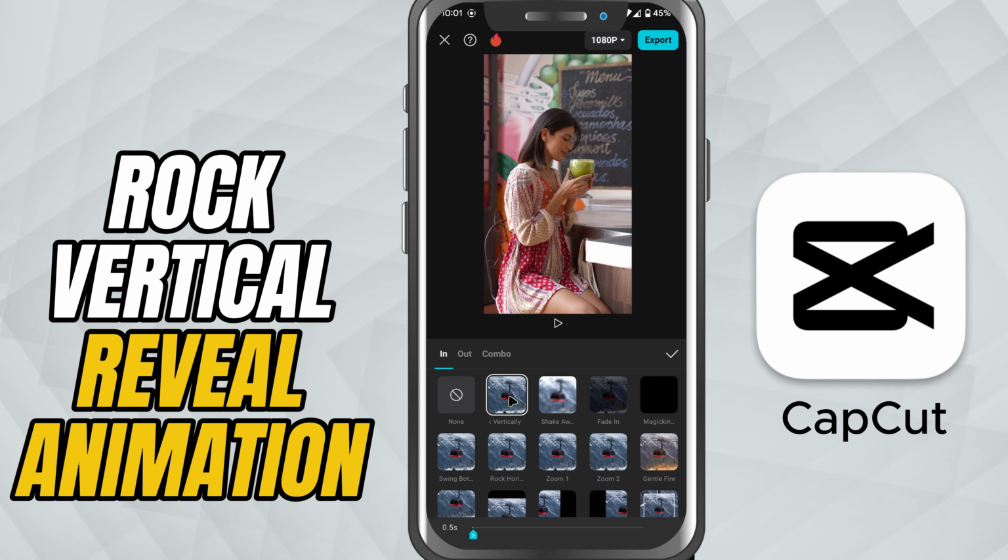Once applied, the video enters with a vertical rocking motion before settling into place. In CapCut Mobile, this animation is applied directly to the video clip, not as a separate layer.